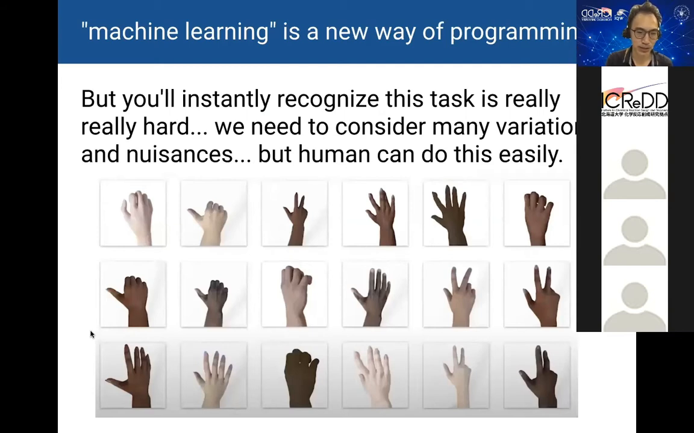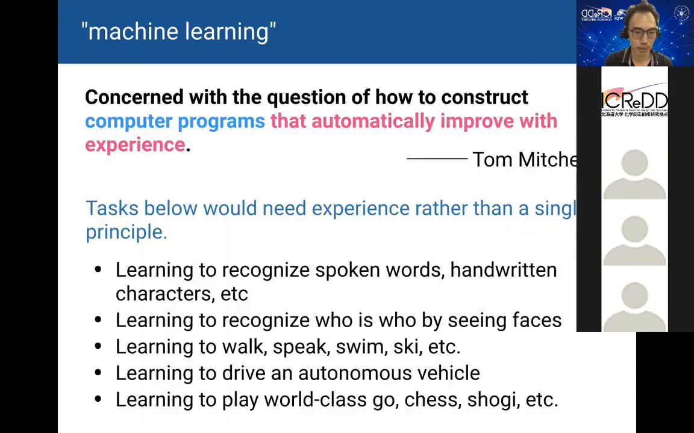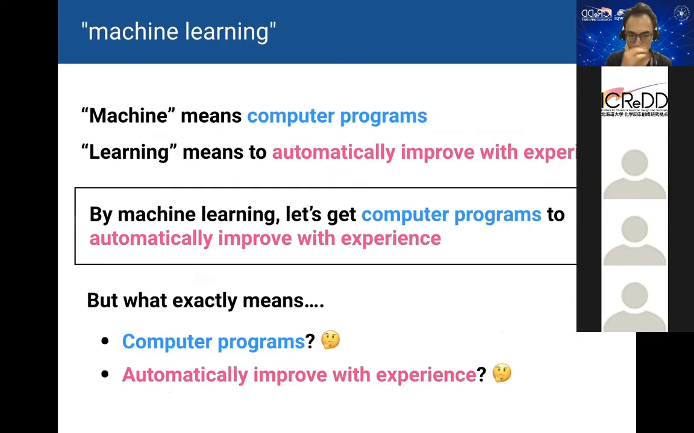So actually, we need to grasp what kind of variations can happen in this game. Basically, we can use machine learning, and here, machine means a computer program, so we want to build or write computer programs, and learning means automatically improve with experience. But what exactly do these sentences mean?